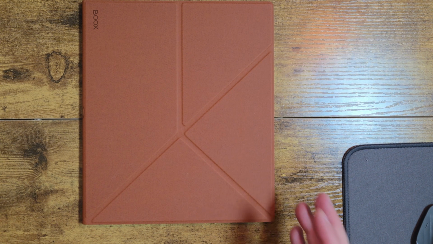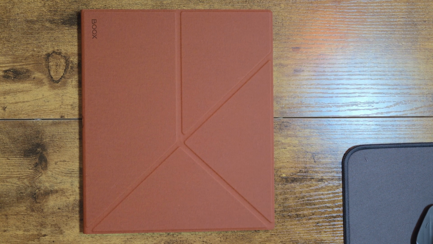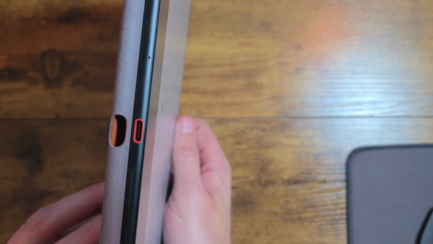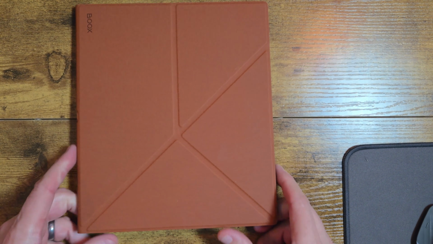something that had been asked for by the community and something that, quite frankly, just needed to be there. Because otherwise you had to constantly leave this open to charge it. And that just wasn't convenient at all for anybody, I don't think.